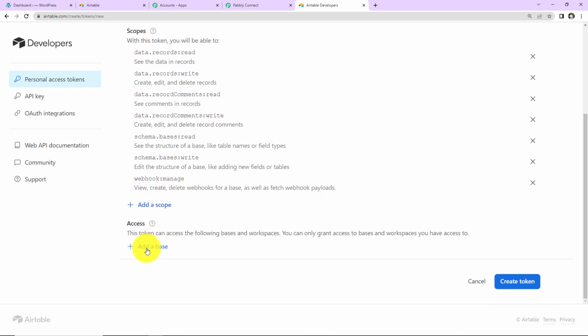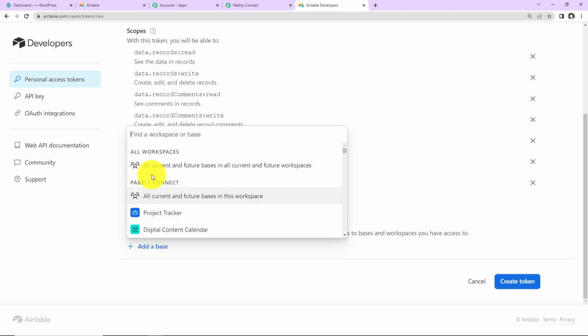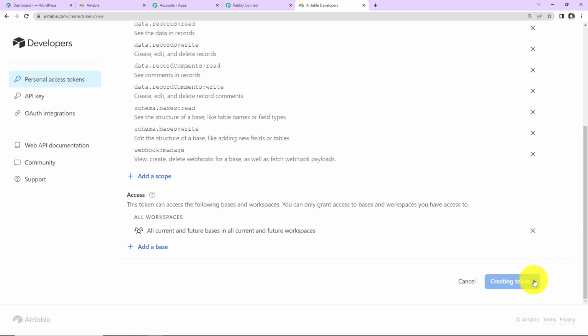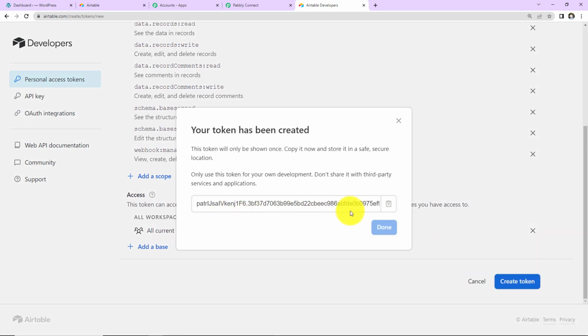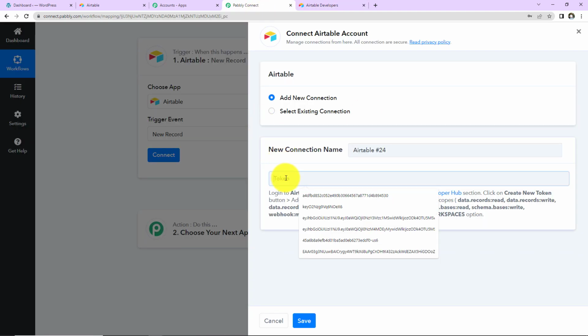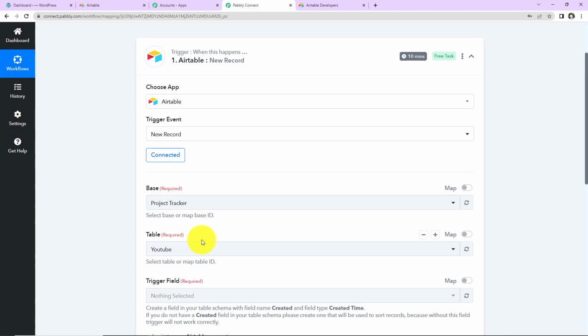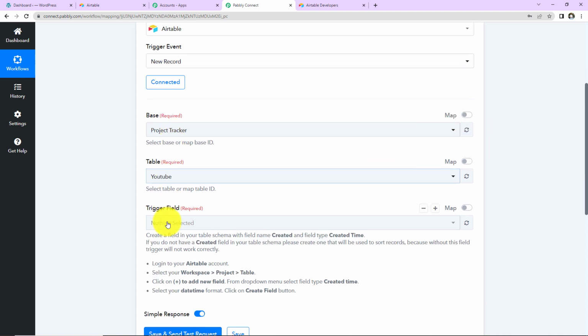Now let's come down. Here we have to add a base. So I'm going to click on this and this is the base that I'm going to add: all current and future bases and all current and future workspaces. Once this is done, create token. And here you can see your token has been created. Copy this, go back to Pabbly Connect and paste the same here. Now here I'm going to click on Save. Once this is done, we can see that Pabbly Connect and Airtable are now connected. And now here we have to fill in this information.